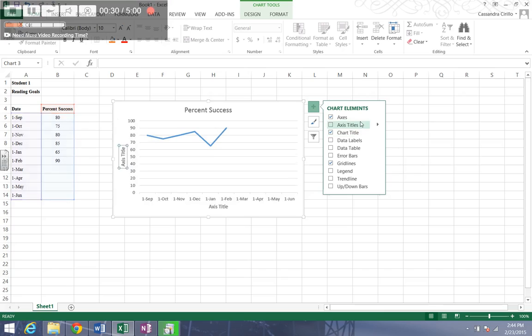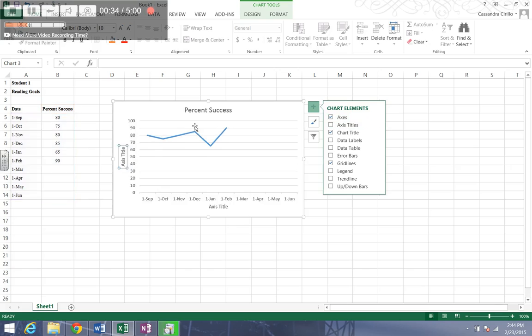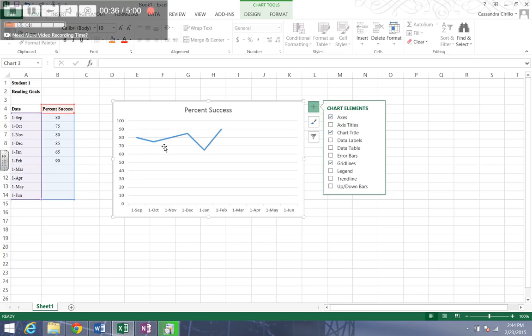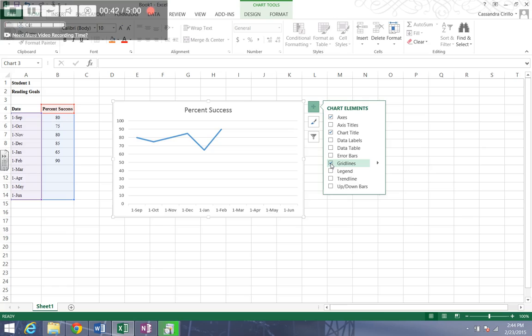So I have a chart title, I have axes, which is just like the 100, 90, 80, 70, and then my dates, those are the axes. You can have grid lines. You can take them off. It'll be blank behind there. You can also have just horizontal. You can add vertical too. It's just a preference.